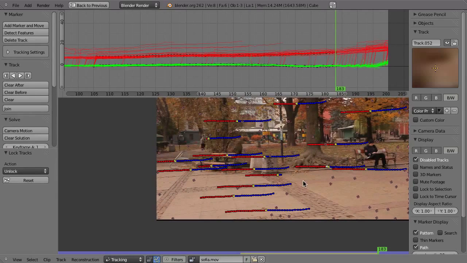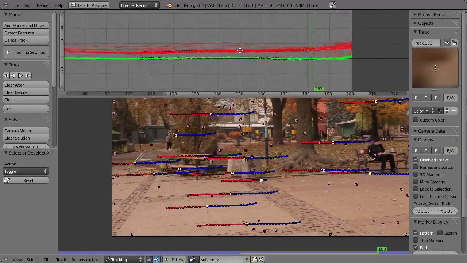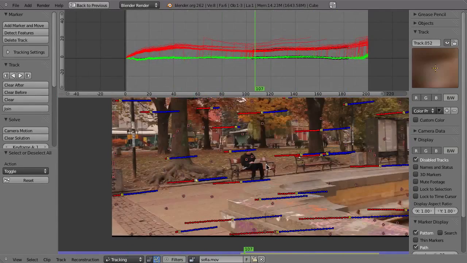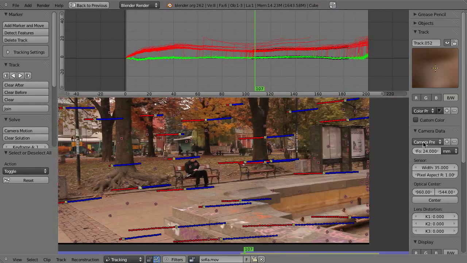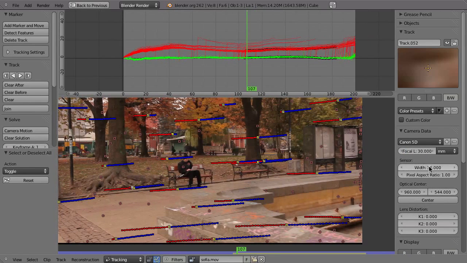All right, Alt L, A, so that looks okay. So with that, we can start solving that, finally. The camera was a Canon 5D. I also know that the focal length, I believe, was something like 28 or 35 millimeters. So maybe let's start with 30, sensor is 36, and there is some lens distortion, but since we don't know, let's just try like so.